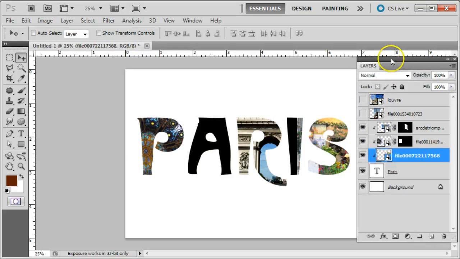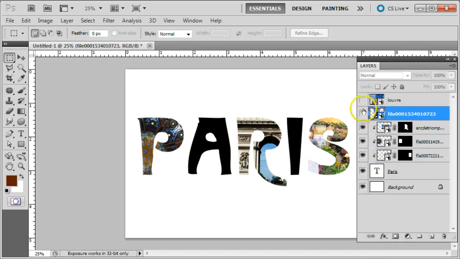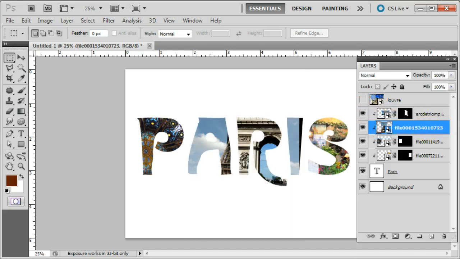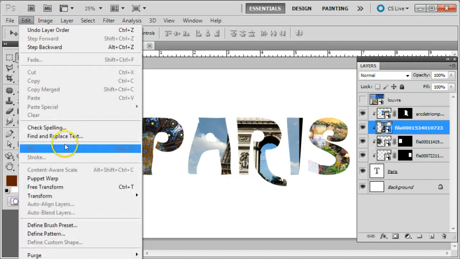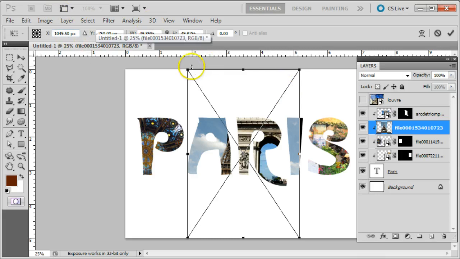And I'm going to use my marquee tool. That edge has a nice straight line, so I can get in there pretty easily. And I'm going to put a layer mask on it. I'm going to continue this process with each image in my composition. This time I'm going to use Edit, Transform, Scale to get my transform controls. Notice those are the same transform controls.